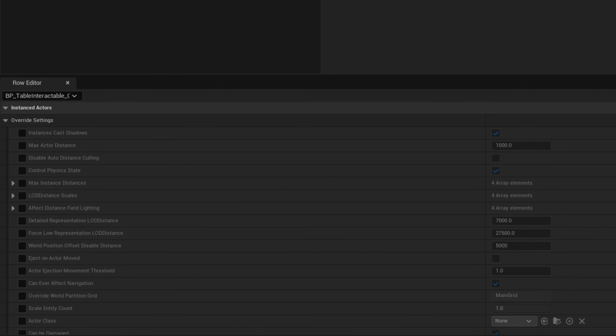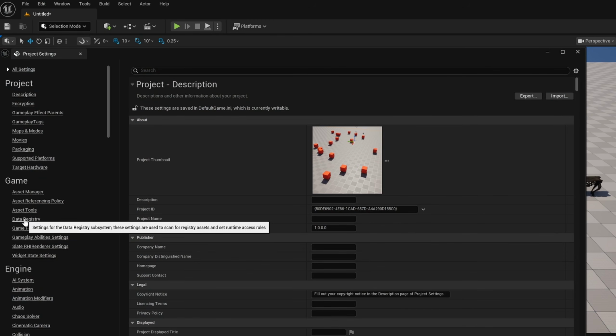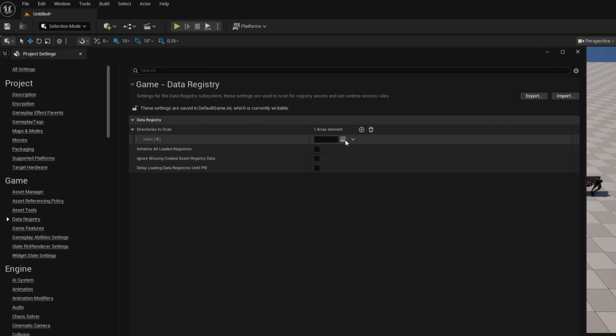But we're not quite done. From here, you need to go edit project settings one more time. You're going to want to go to data registry under game, and you want to add a directories to scan. So I'm going to hit plus here and then hit the three dots on index 0, and I'm going to tell it to scan the instanced actors directory, which is where I'm holding this data registry. Now this is very important. So now I'm good with the project settings.